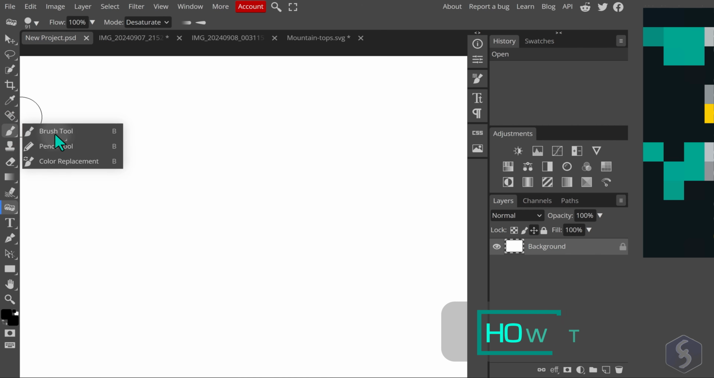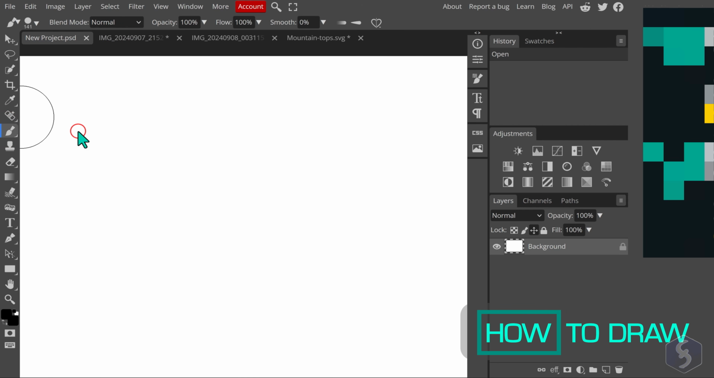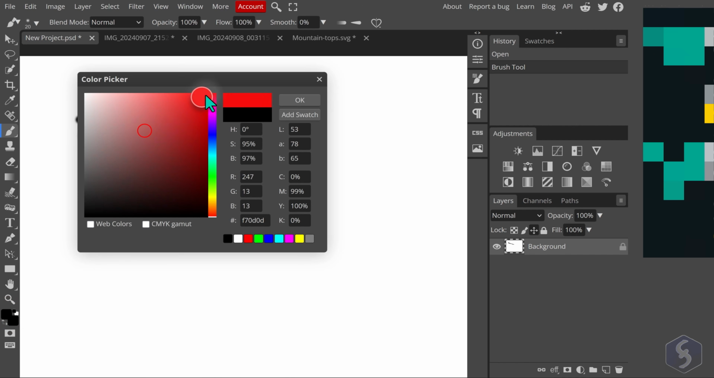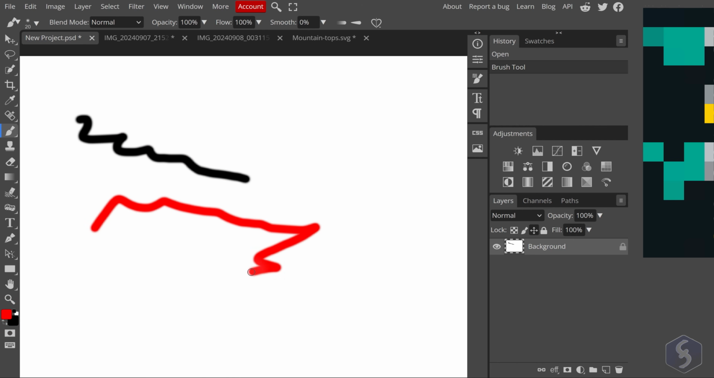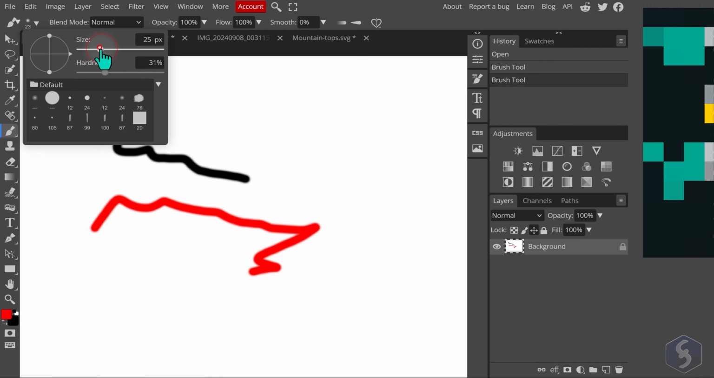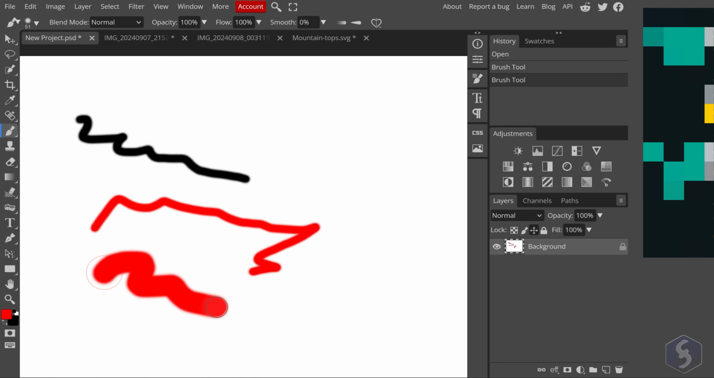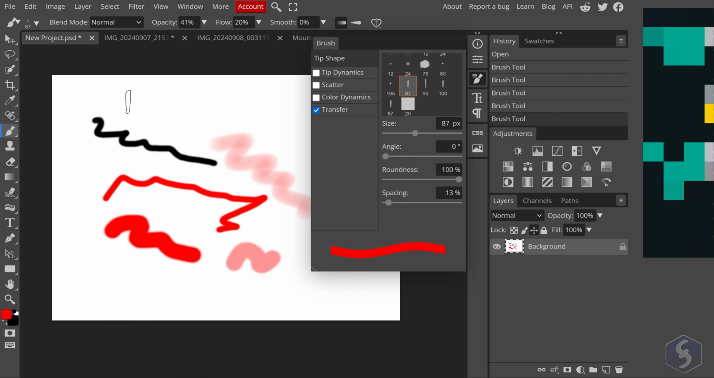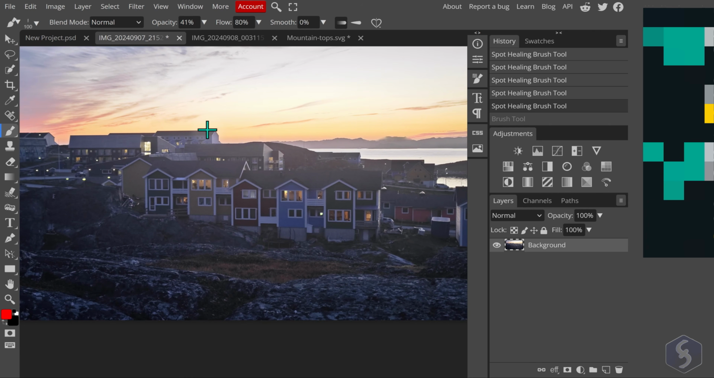You can also draw freehand with the brush or the pencil tool by dragging over the canvas and selecting the color from the picker on the left. Adjust the brush size, hardness, style, opacity, and flow above, and get the complete brush options from the Brush panel on the right. These brushes affect the image pixels directly and permanently, shown as a background layer on the Layers panel.